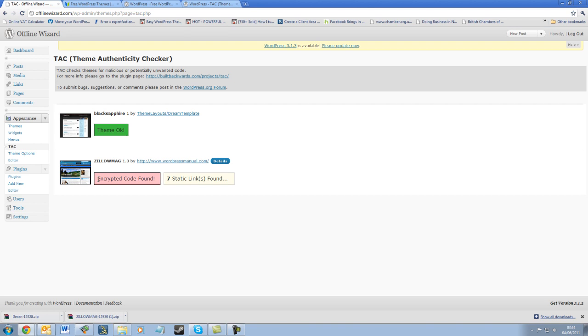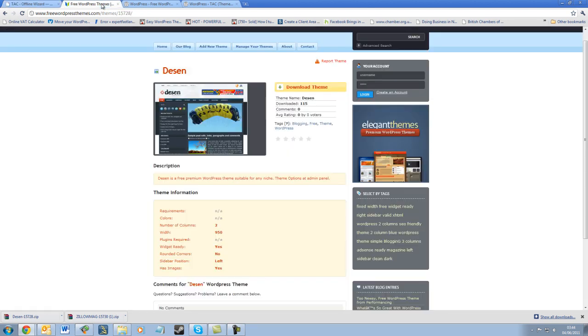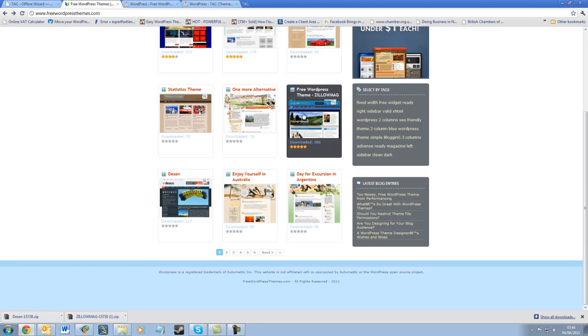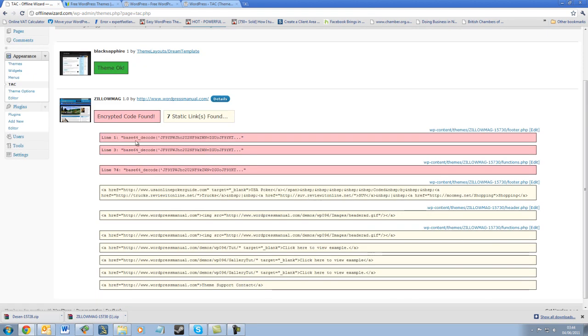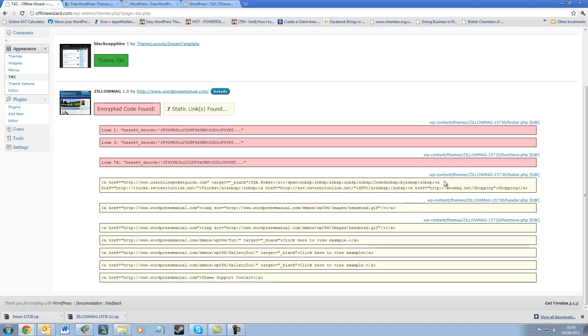And actually we can find that the very first theme I've downloaded from freewordpressthemes.com, the free WordPress theme Zillomag, has got encrypted code in it and 7 static links. So if we click on details, we can see the footer's got some base64 code in it, on line 1, 3 and 74. There's some fairly standard footer links. I mean, you know, none of those are so bad.